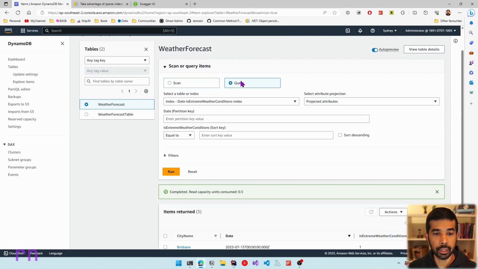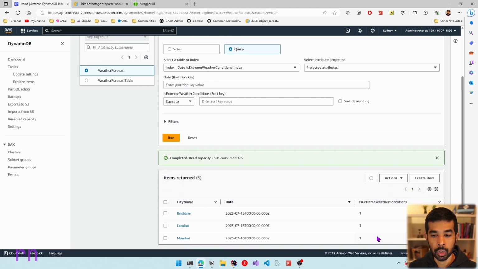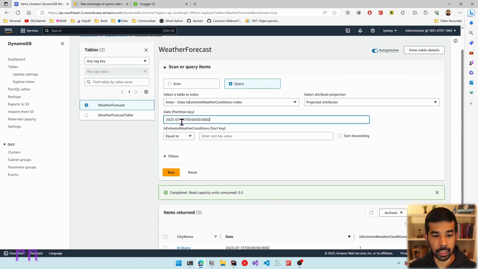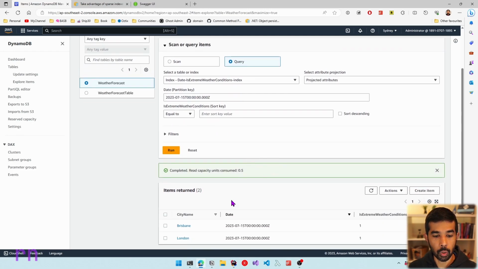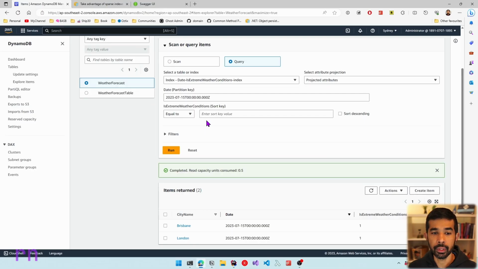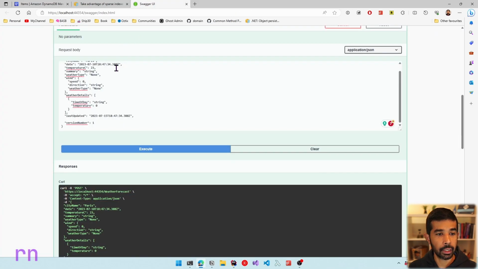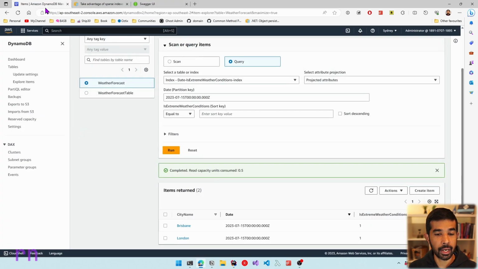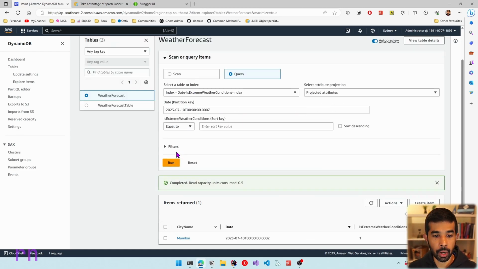I can also query this based on that index and specify a date key value. If I choose one of these key values and specify that inside this and click run, it's only going to return the records that have that specific date. In this case, Mumbai had a different date. If I come back, it was 7th of 10th. So let's specify 7 and 10 in here and run, and we just get back the Mumbai record.